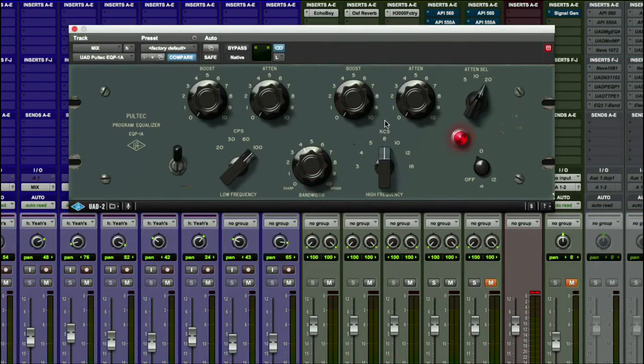So let's boost the highs. We have a high frequency here we can choose. We can choose 3 kilohertz all the way up to 16 kilohertz. So if we boost something like 5K. Now, on the attenuation knob, we actually have a different selector for the frequency of the attenuation. So we can attenuate 5K.